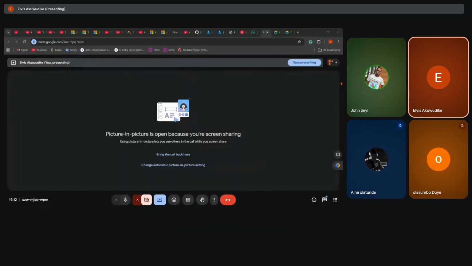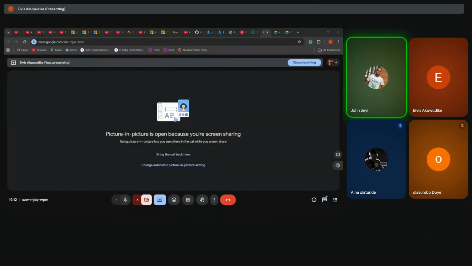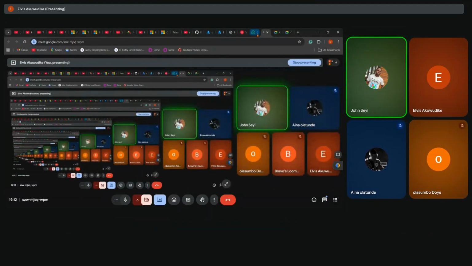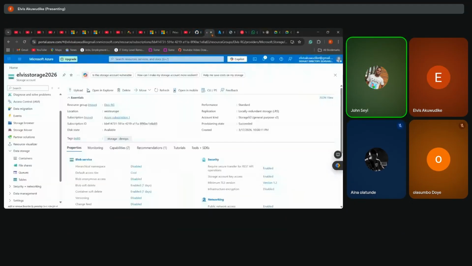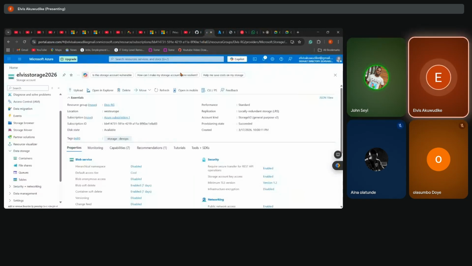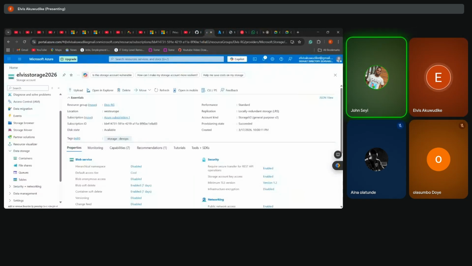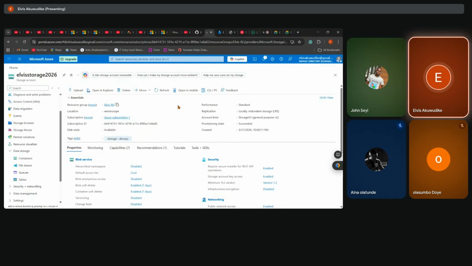Can you see my screen? Yes, I can. All right, good evening, everyone. Today I'll be presenting a product called Prime Box. The idea is a file storage that could be personal or for organizations. It could be used for document uploads and secure file sharing.